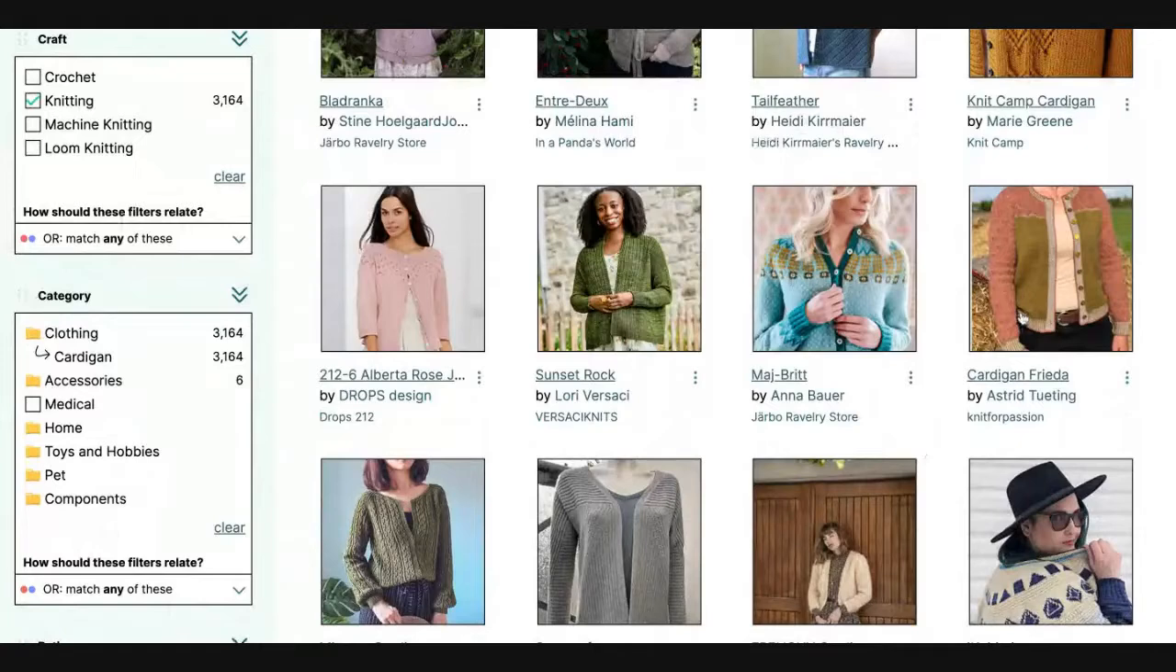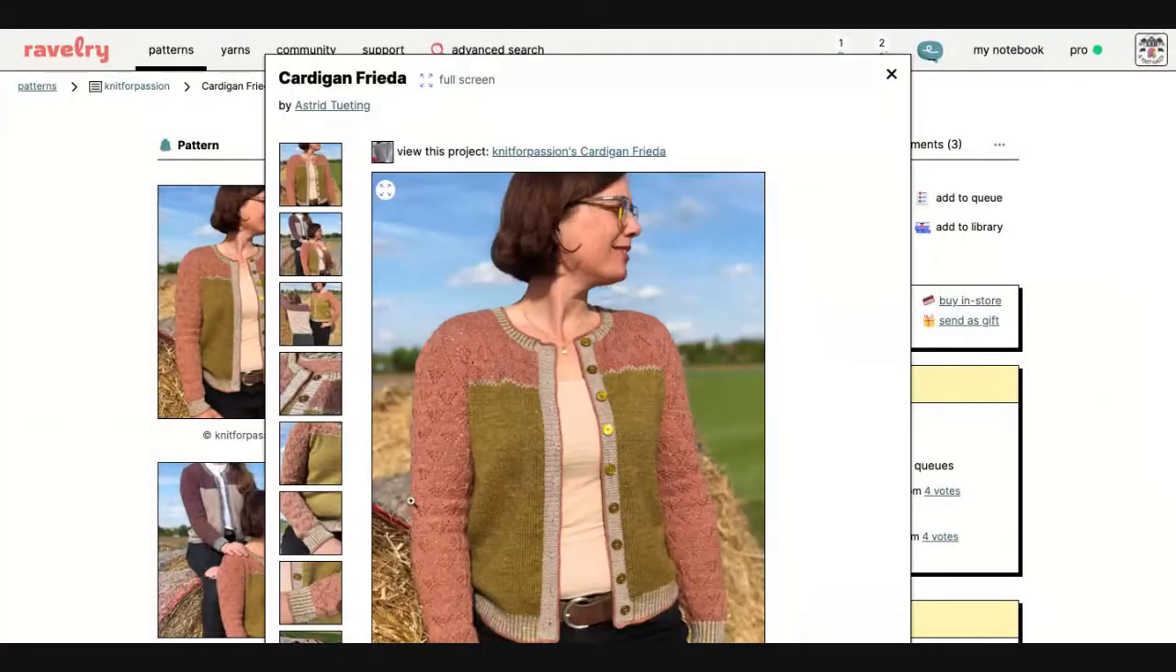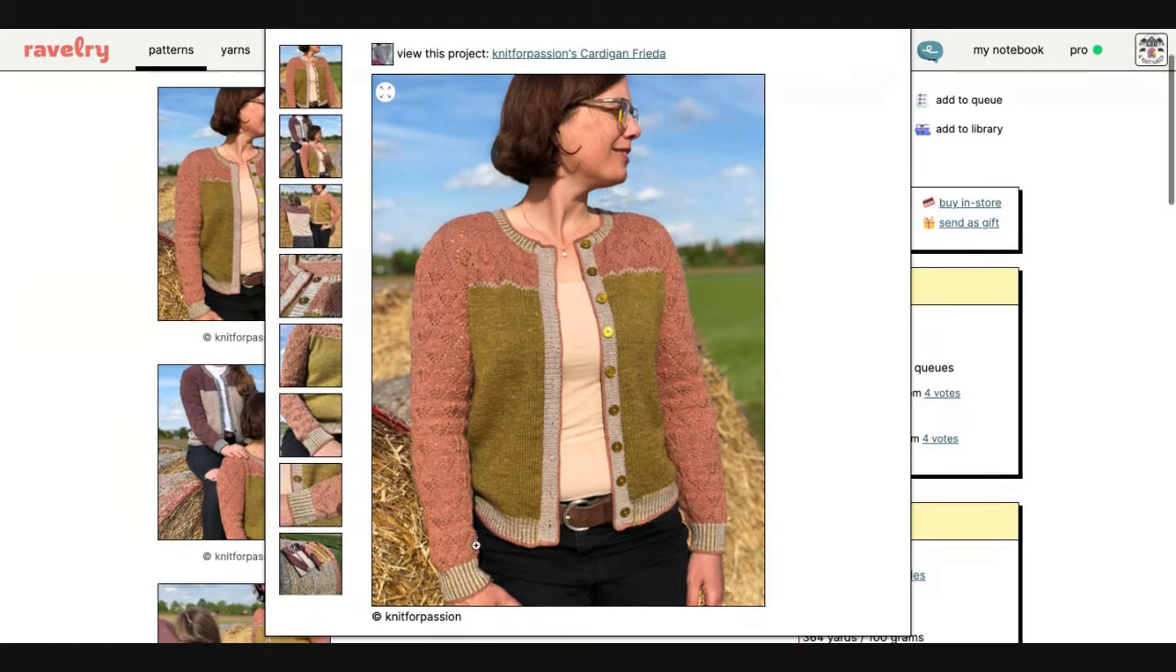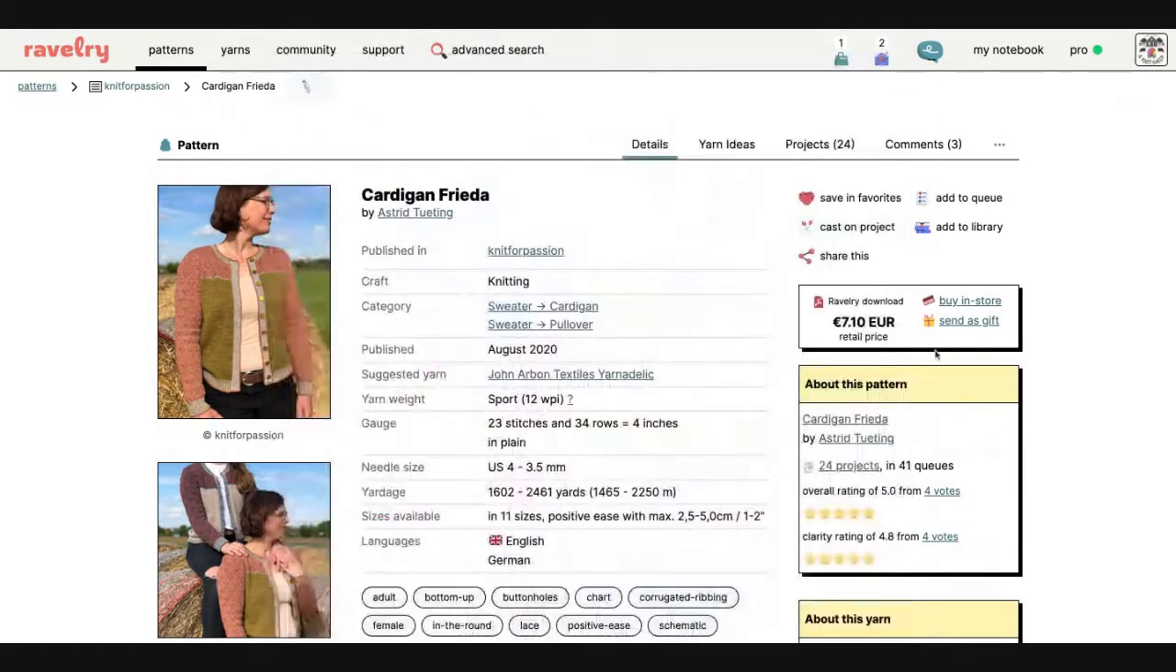Oh, that's cute. That is cute. And that's usually how it starts. You just pick something that is cute. I like that it's color blocked. I like that there's lace. You know what? I'm going to add that to my favorites.